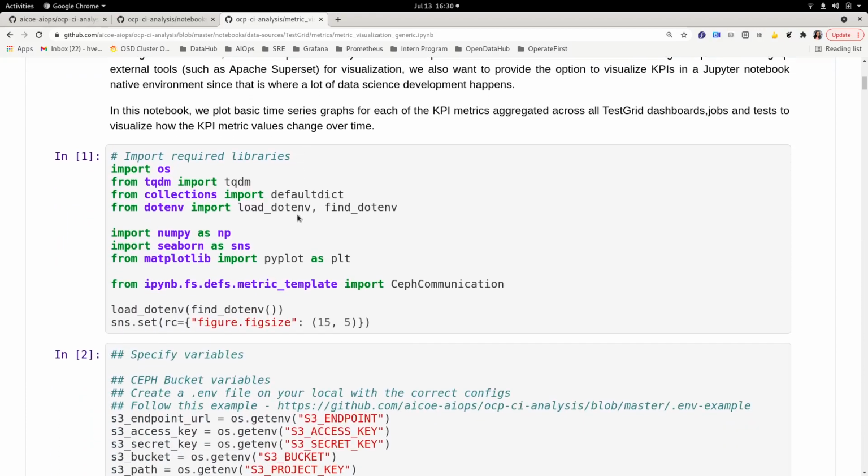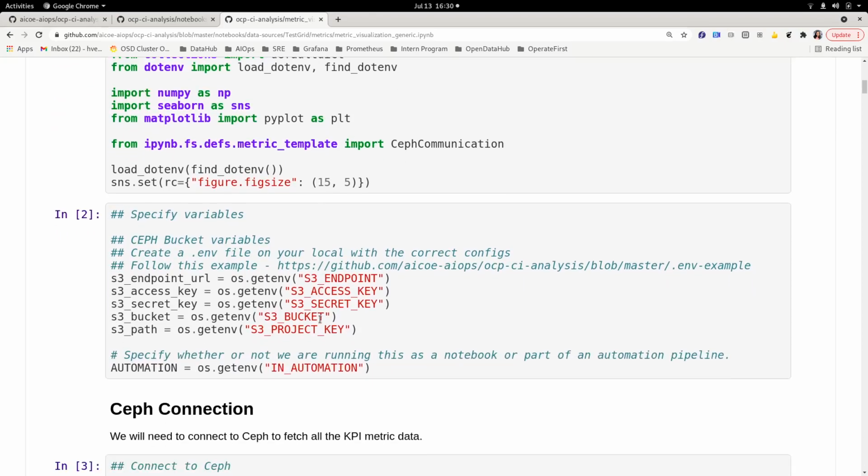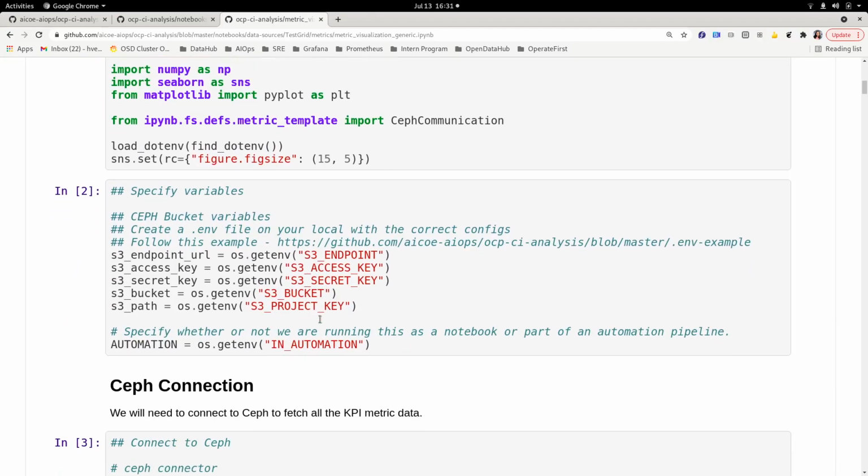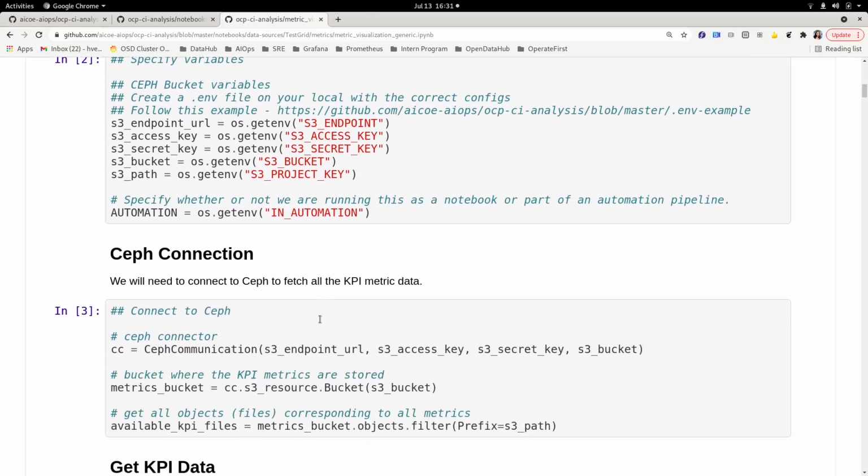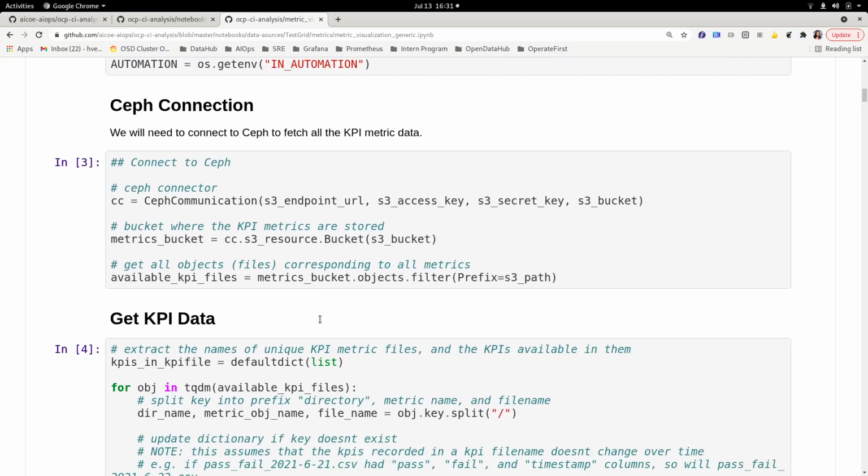To start off, we'll go ahead and import all the required Python libraries. As a best practice, we are using the Seaborn library as our visualization library, and we are setting a standard size of 15 by 5 for all of our charts and graphs. In order to fetch the data, since we're storing it in Ceph, we need to specify the Ceph access variables. And once we've established this connection to Ceph, we can go ahead and fetch all of the KPI metric data that we have inside the KPI bucket that we've created.